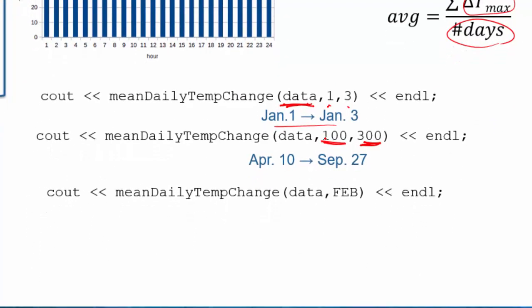There's another way you could write this, so you're actually going to write two versions of the function. You're going to be overloading it. Instead of providing 3 parameters, you provide 2. You provide the data and then a single enumeration that you're going to define. That enumeration will be the month as a 3-letter abbreviation like this.